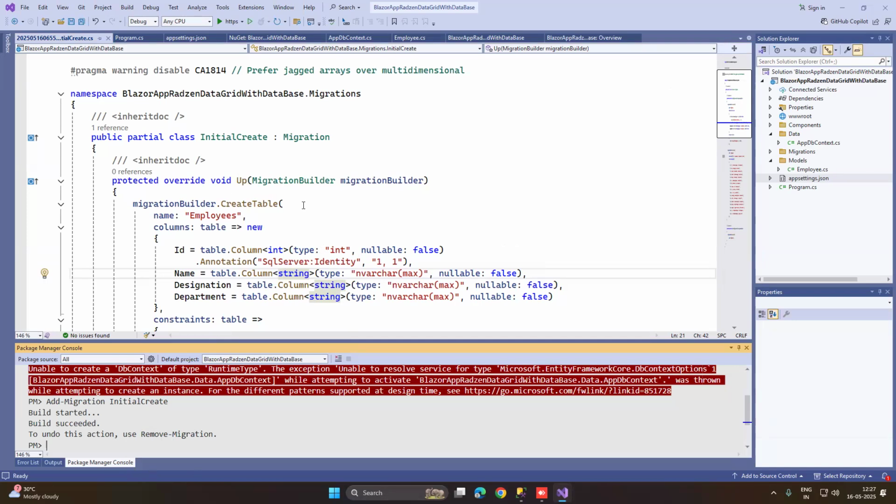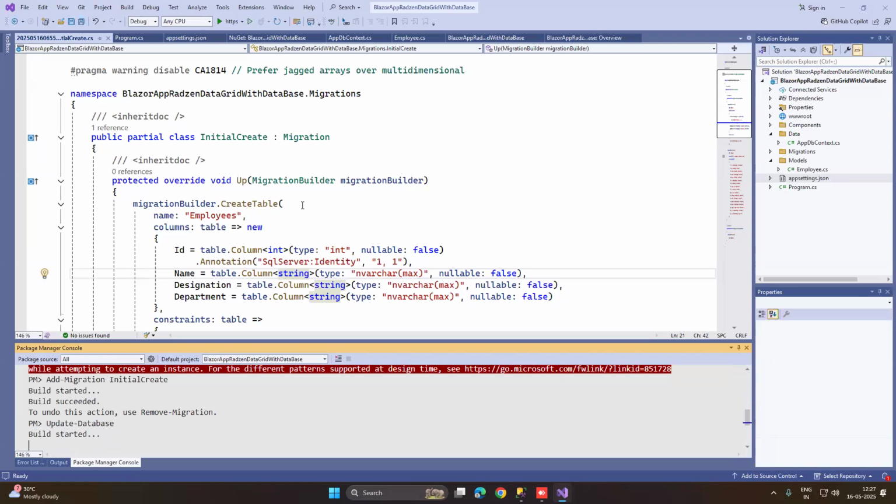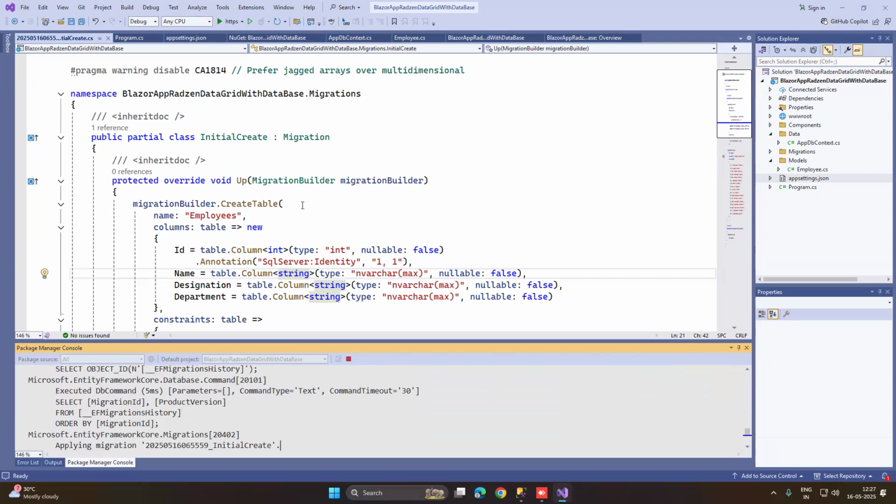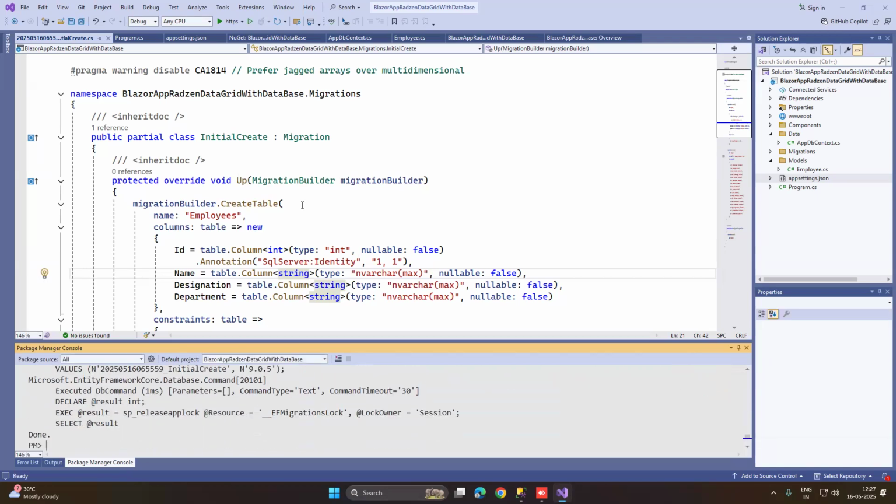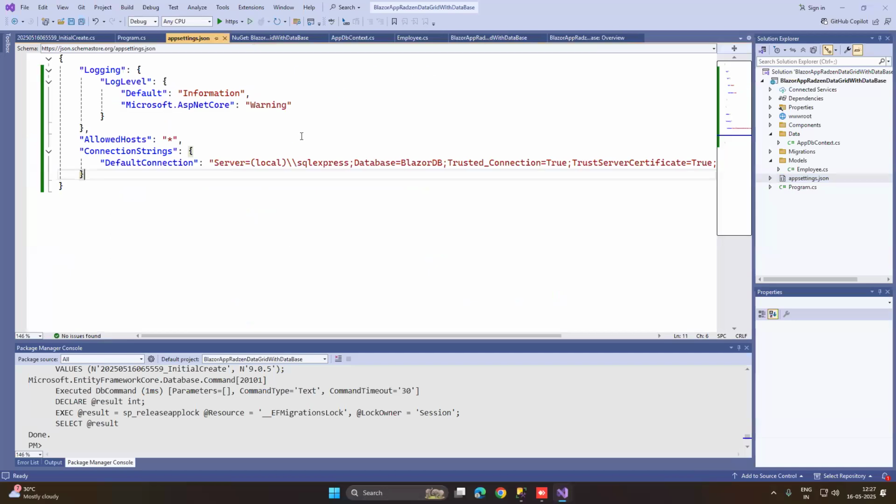Anyway, what we now want to do is update database based on the last unapplied migration. So once I update database, it checks what is the last migration which was created but not yet applied. And when I hit this, it is creating the SQL commands and everything is done. So at this point of time, you have a database with the name of BlazorDB, and it is right here.